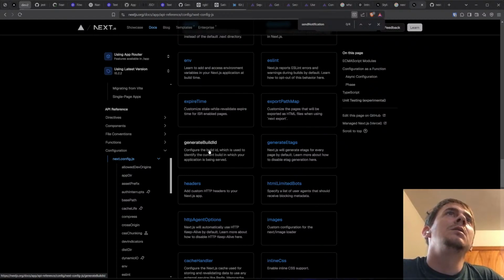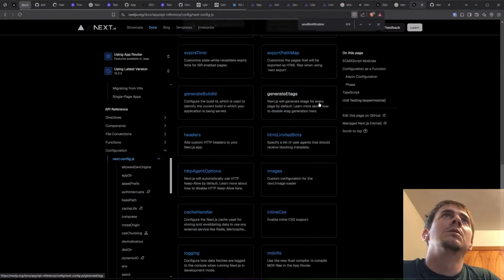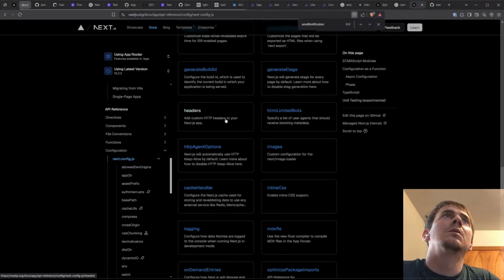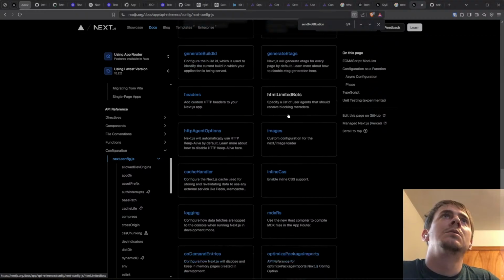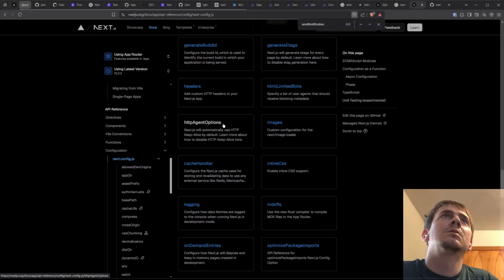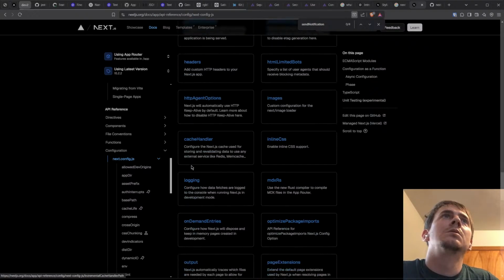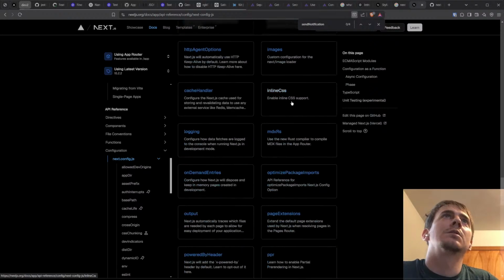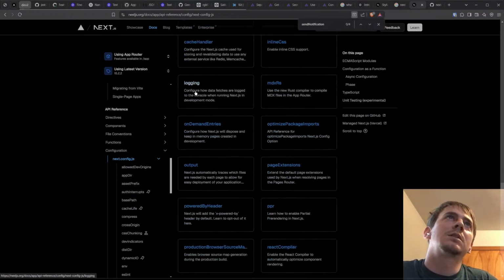Build ID. Okay. HTTP headers. User agents. Image loader. Cache handler. Enable inline CSS. Hell no. Logging. Midixers.